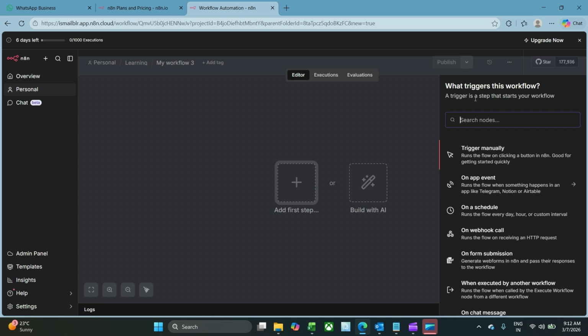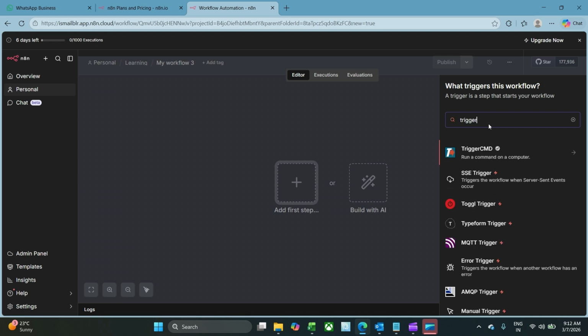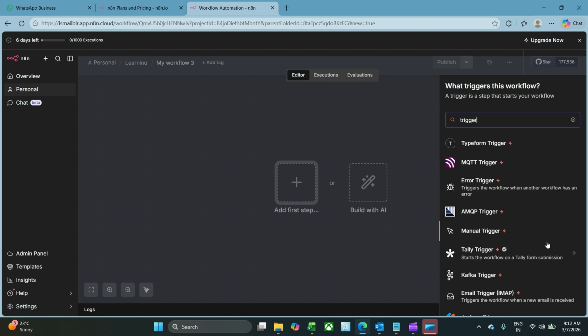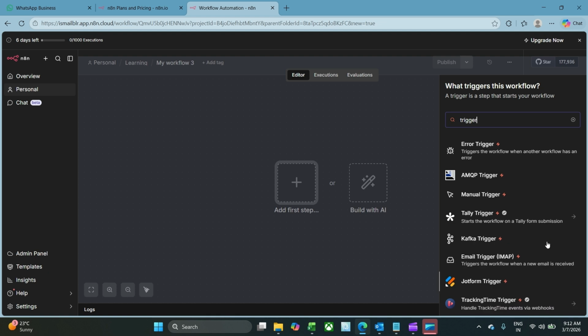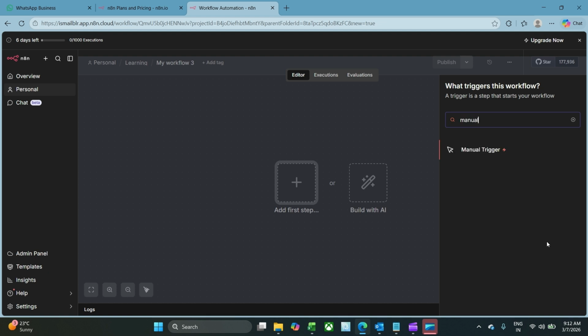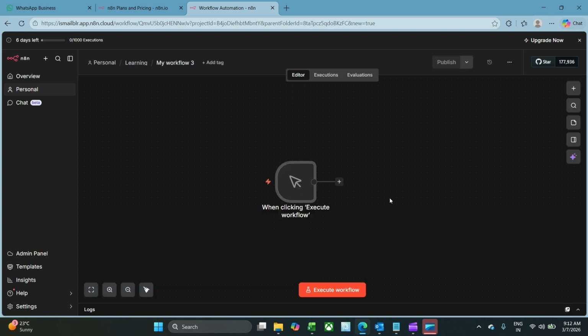First thing, please remember that you need something to trigger, something to start. So I'm going to use trigger manually. If you don't find it here, just search for trigger, and you will see the different triggers that are there: Typeform trigger, Tally trigger. So you can understand these are the different ones it can get. Okay, manual trigger. Click on manual trigger.